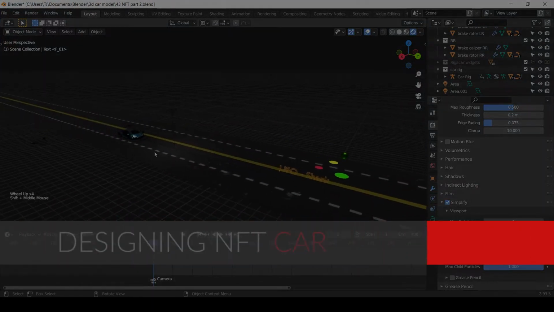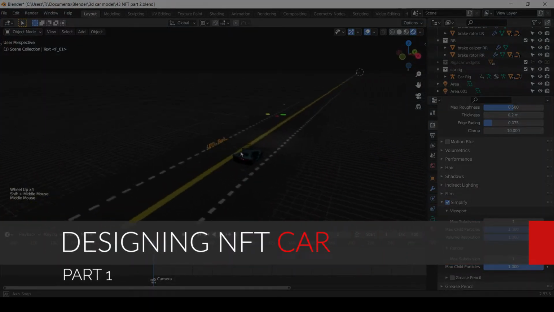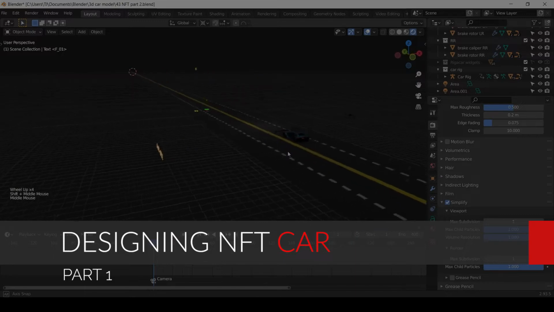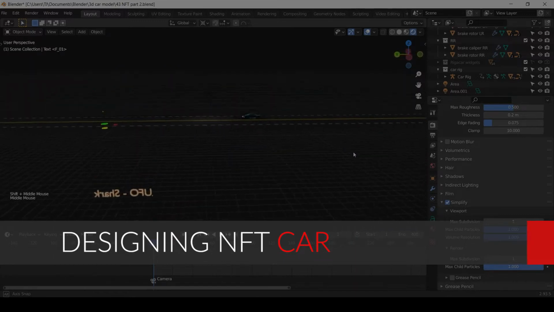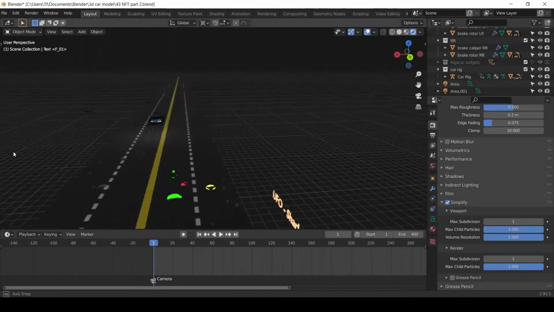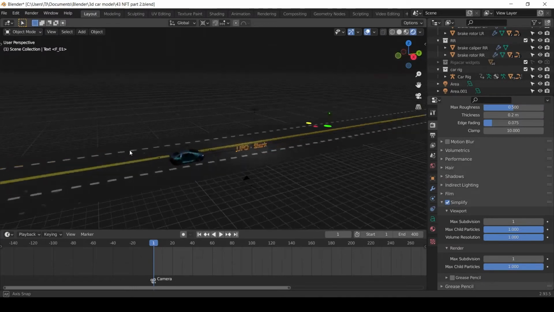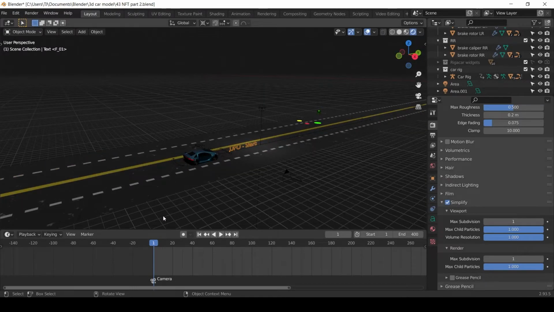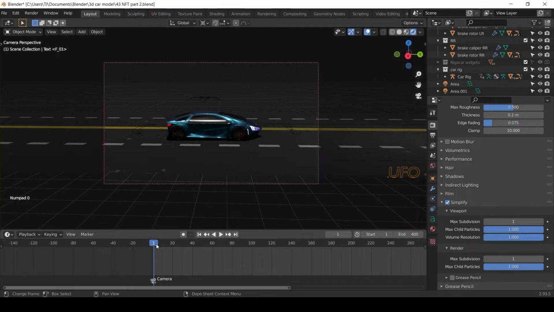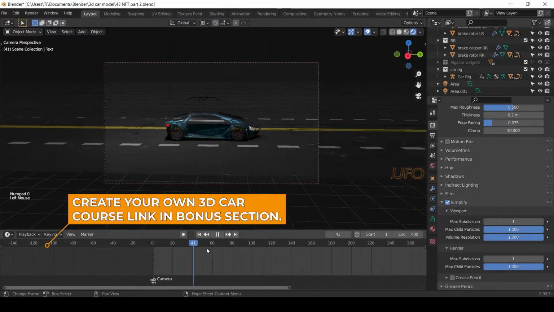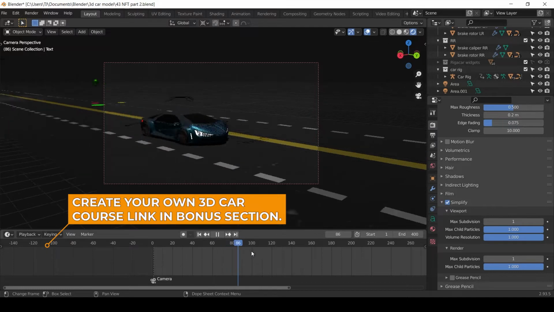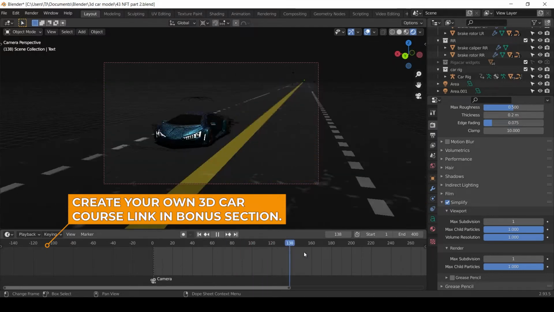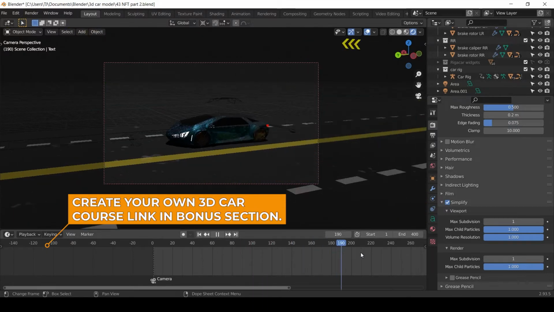In this lesson, we're going to design our NFT using Blender. This is assuming you already have a car model ready to use, whether you've created your own or imported it from elsewhere. If you don't have a car model to bring in, you can check out another course where I'll show you how you can create one straight from scratch. I'll link that in the bonus section of this course.